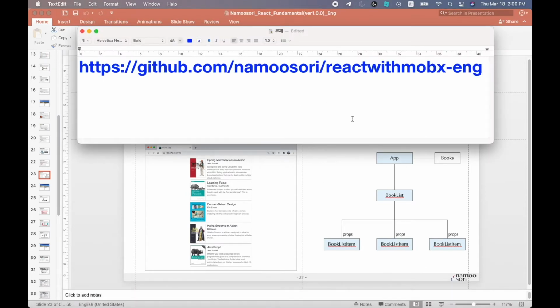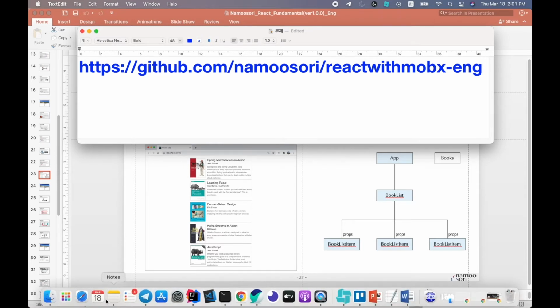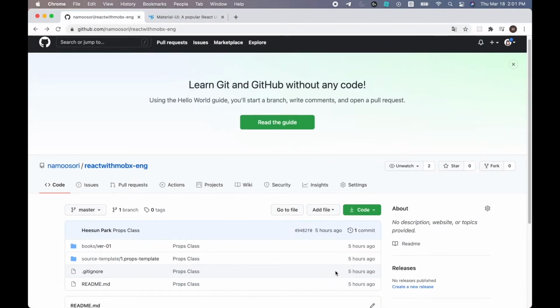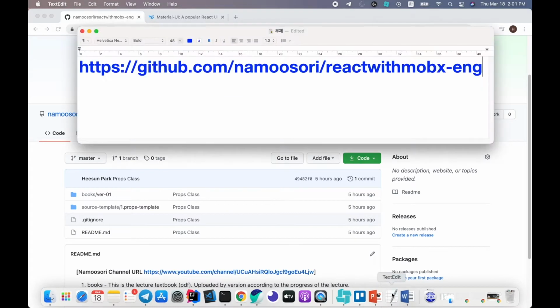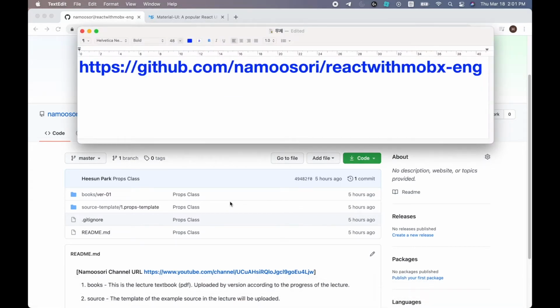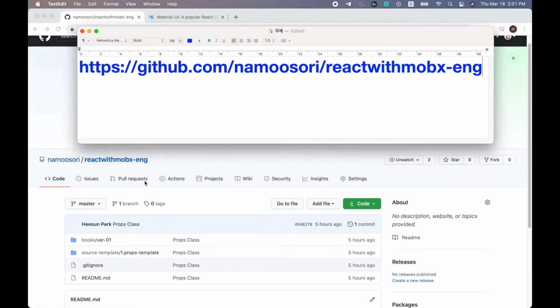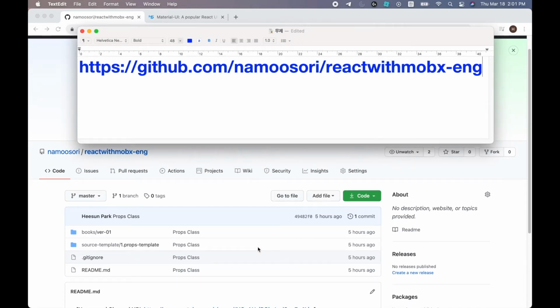You can go to the following URL for the textbook of the contents we have been teaching and the template for our practice now. I will put the URL in our video and also in the comments. If you go to the URL called React with MobX English from the Namasori GitHub, you can see a screen like this. Because it is publicly available, you can directly access it.